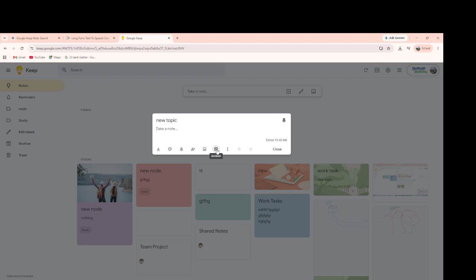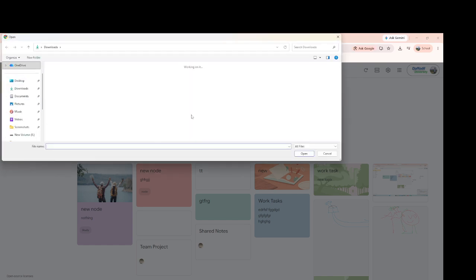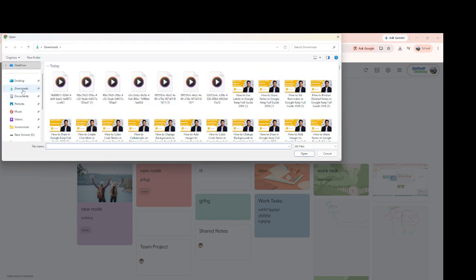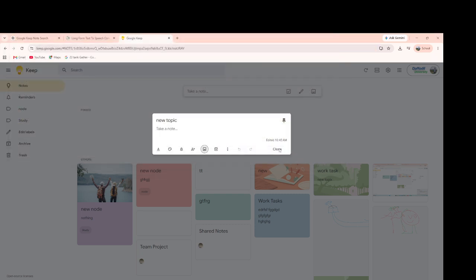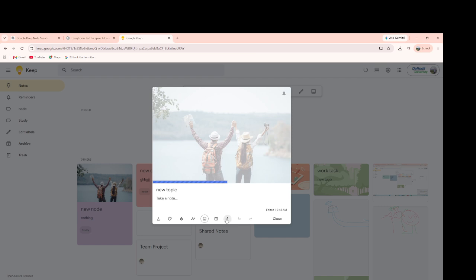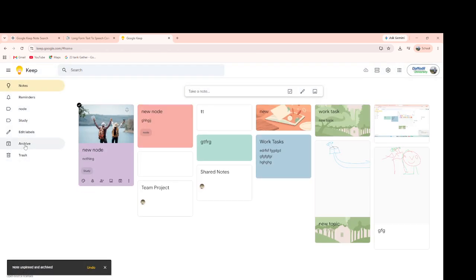Google Keep automatically syncs your notes across iPhone, Android, and desktop, so your notes stay updated on all your devices. That's how to use Google Keep on iPhone in 2026. Even though I used a PC for this demonstration, the same features are available in the iPhone app.